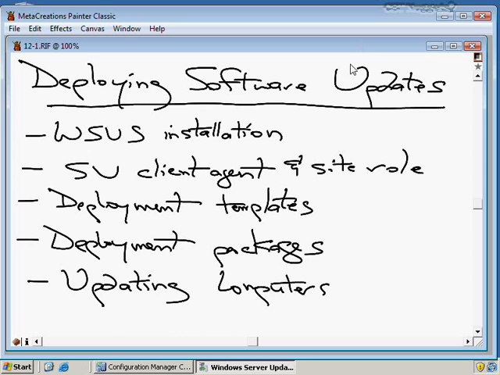And part of that is because software updates now links with WSUS. For us to be able to use software updates, we need to install WSUS onto our Configuration Manager server, because the software updates site role that we'll also talk about needs to work with that WSUS installation to essentially pull down those files, pull down that metadata, and then use Configuration Manager to actually manage and process that. We're going to talk about that WSUS installation component.